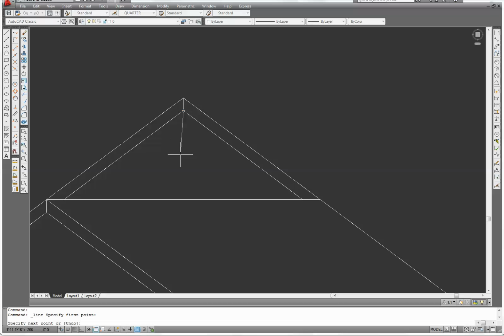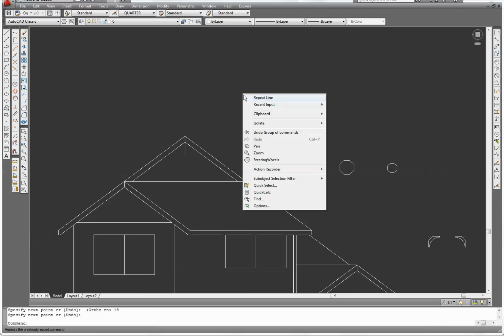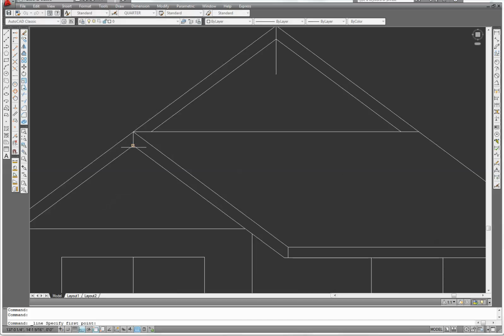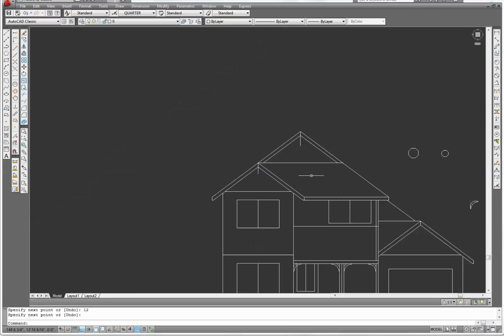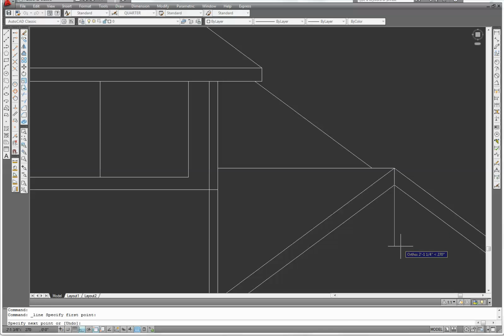Now we'll create a reference line. Turn the ortho back on again, F8, 18, enter, enter again, and we can repeat the line command. And here we'll go 12, enter, enter again, and repeat the line command. And here, 12, enter, enter.